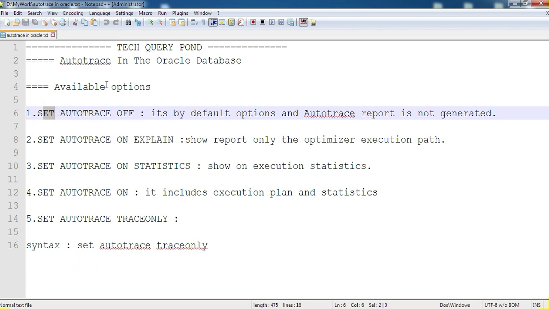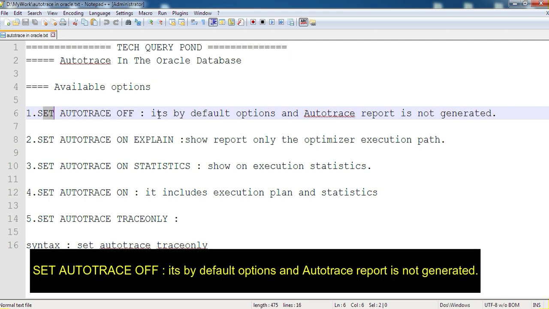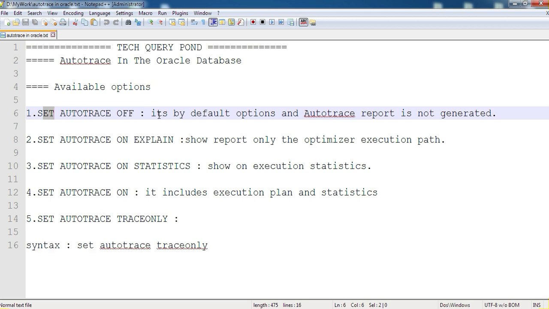Here are some options available. First is set AUTOTRACE off, then set AUTOTRACE on explain, then on statistics, and then the fourth one is set AUTOTRACE on. Then the fifth one is set AUTOTRACE trace only. The first one is AUTOTRACE off. It is the default option. When AUTOTRACE is off, the AUTOTRACE report is not generated.